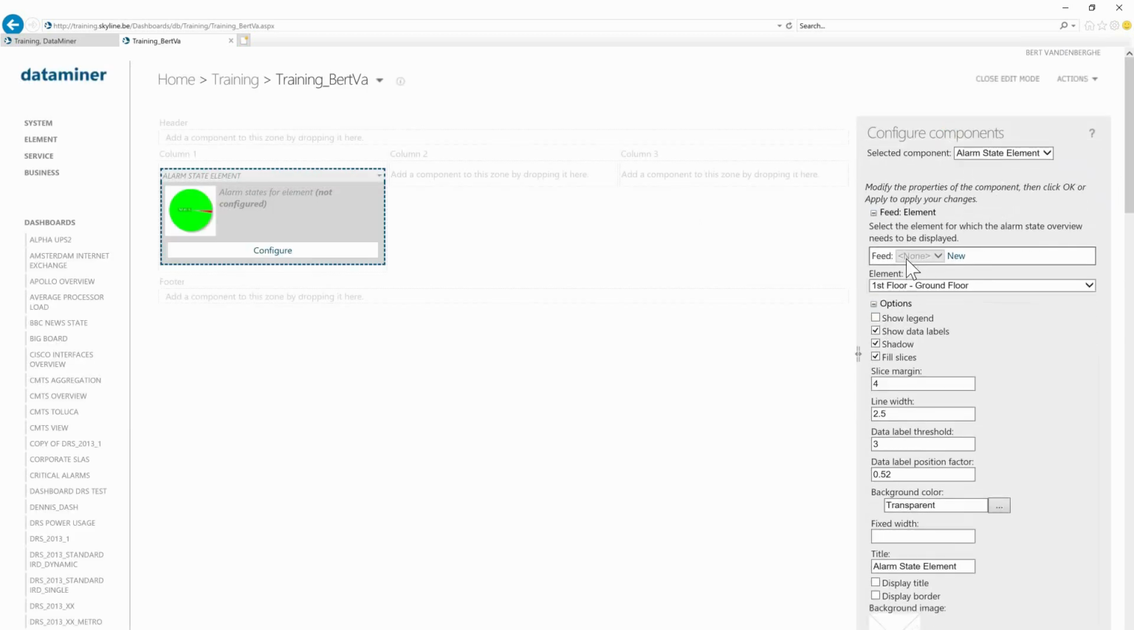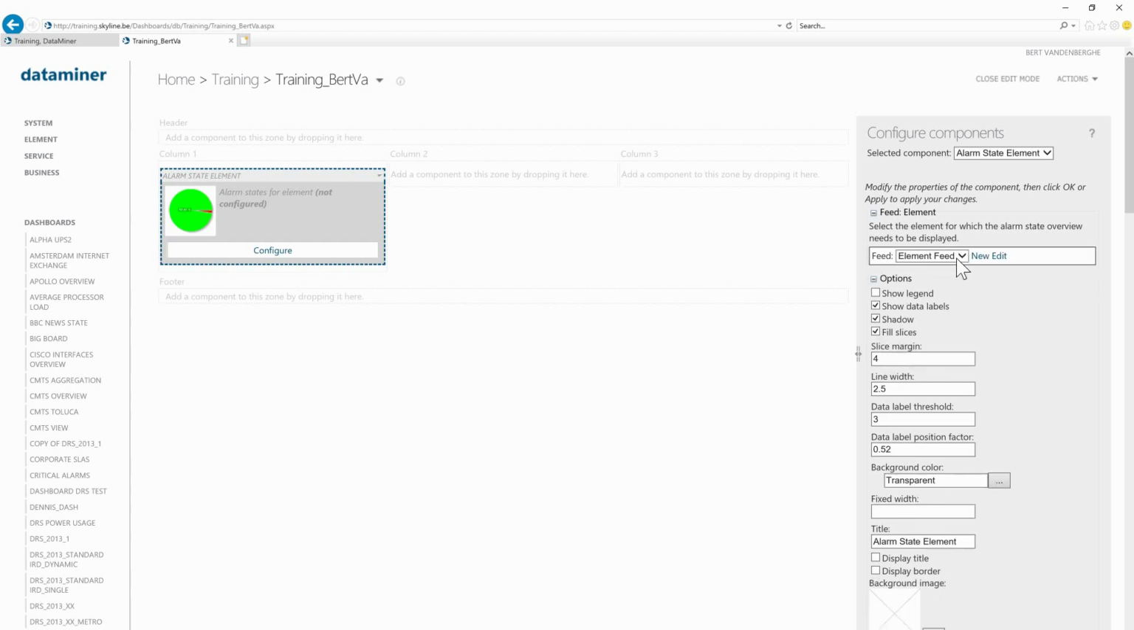And what we need to do there is we need to focus first on that elements thing there. And we will go for a brand new feed because there is no feed yet. There was a new dashboard. We click on new. What happens? It creates an element feed.